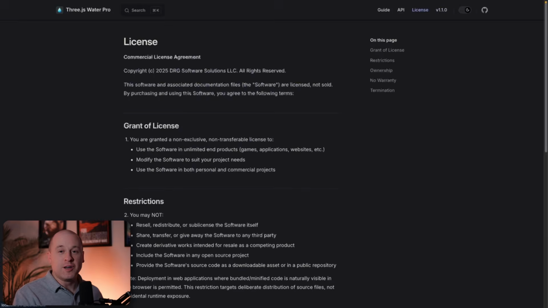And as far as licensing goes, this is a license for personal or commercial use. So obviously you can't resell this or anything, but you're free to include this in any of your projects.